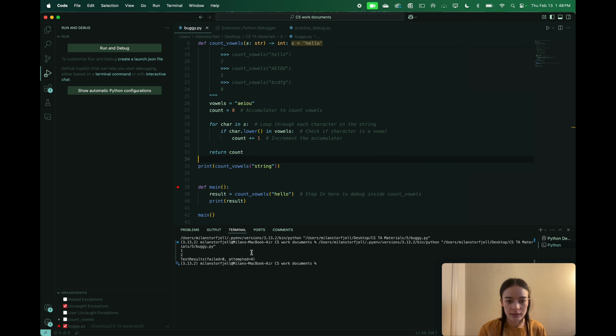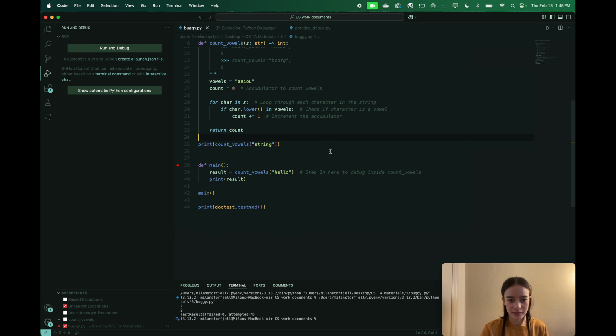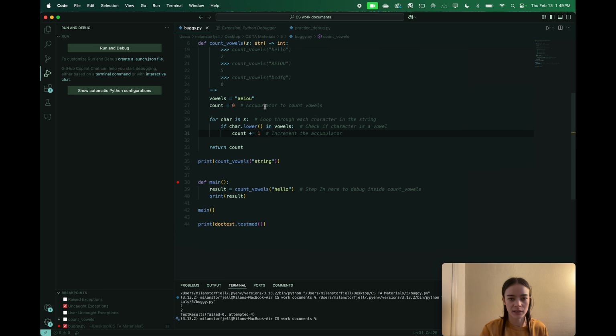All right, look at that. 0 failed and 4 attempted. So our doc test now is passing, which means that we have fixed the bug in our code.